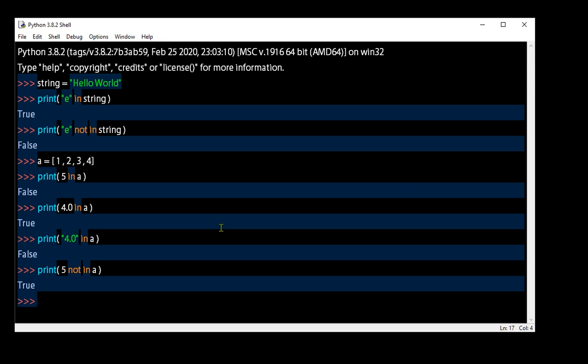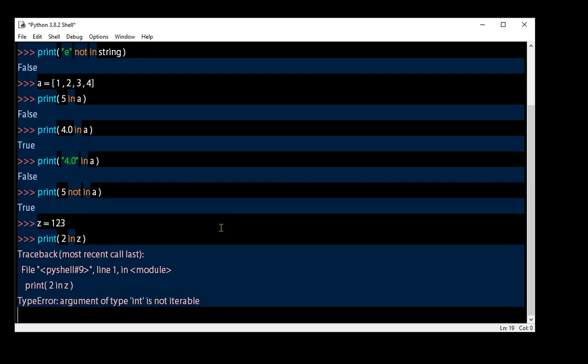One more thing, so say I have an integer, I have a variable Z, and I have the number 123 assigned to it. I want to know if the integer 2 is in 123, and if I do 2 in Z, I'm going to receive an error because it says here that argument of type int is not iterable.